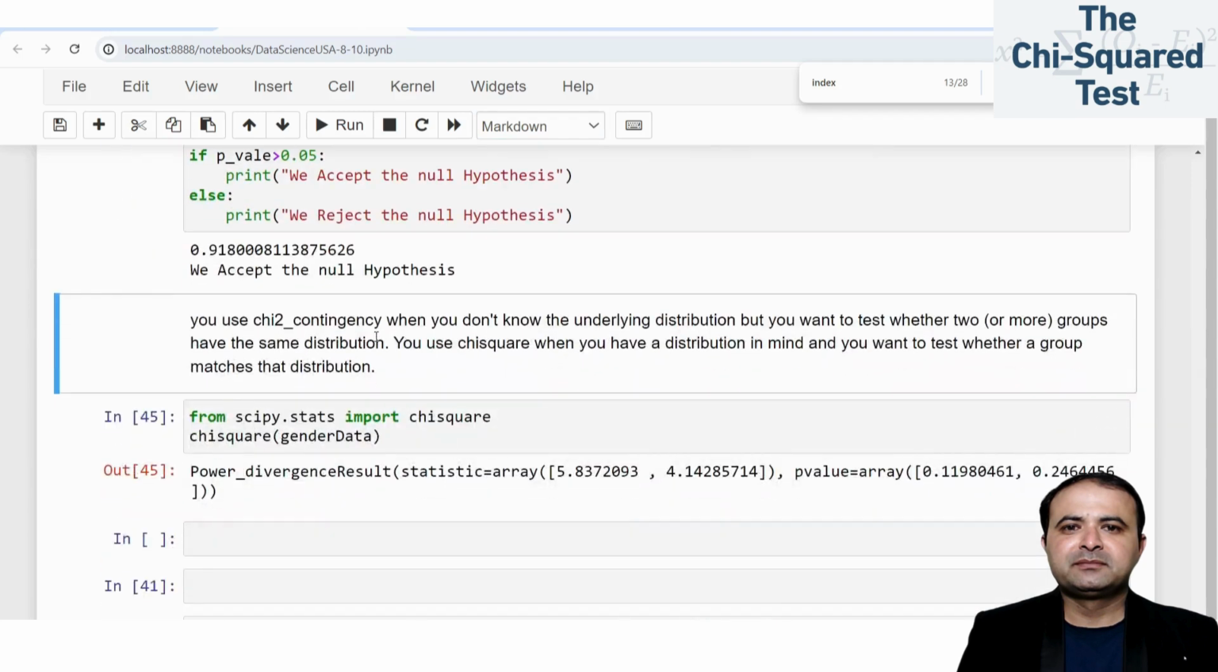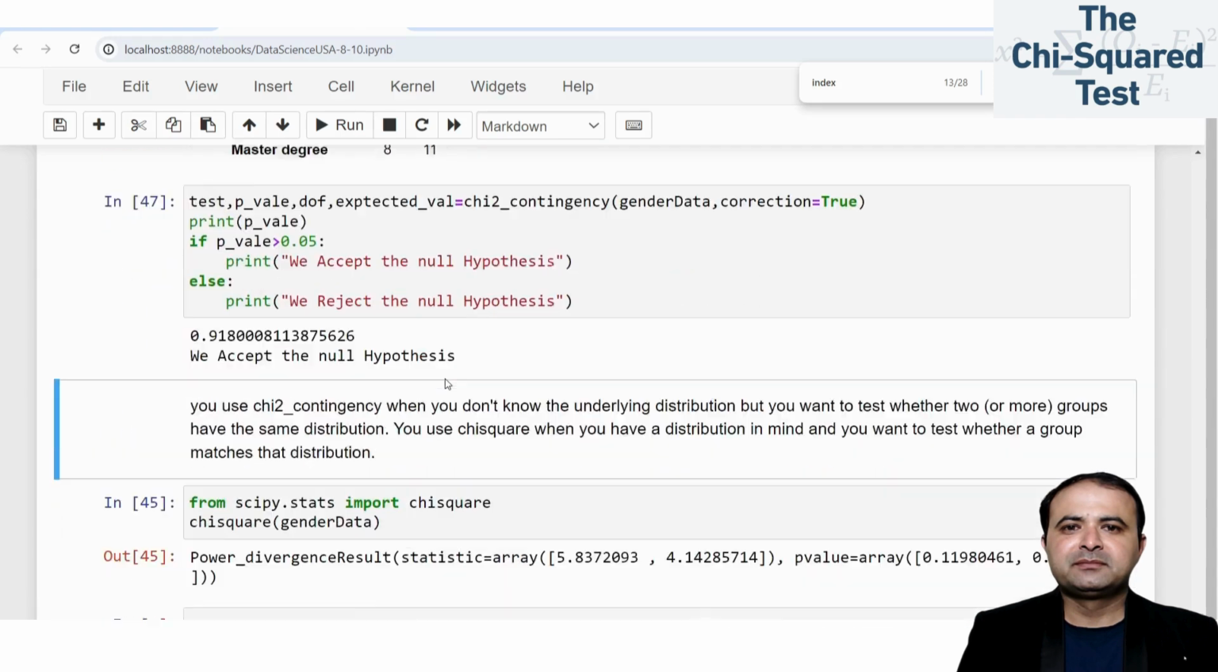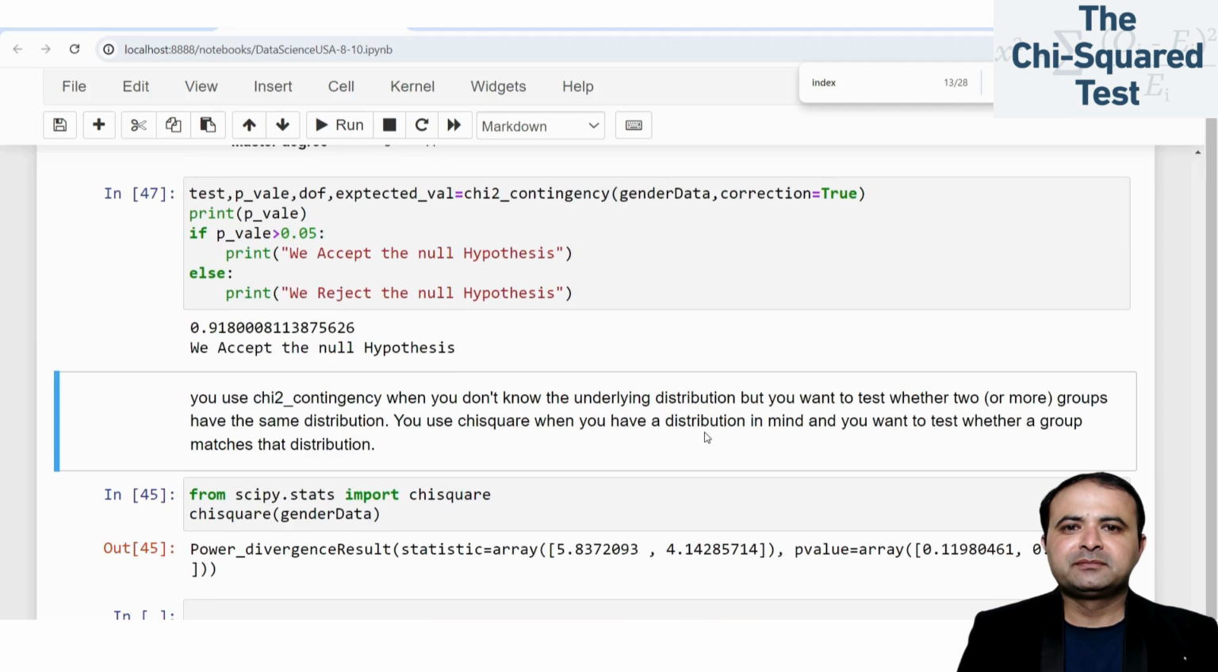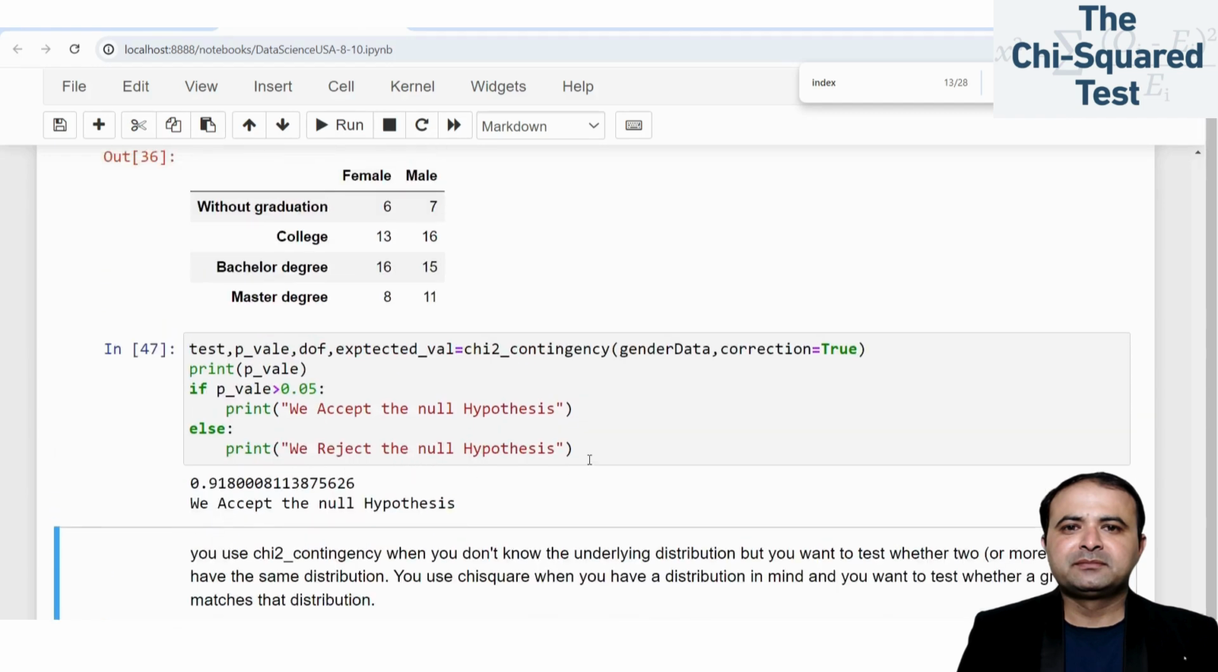So you can use chi-square when you don't know the underlying distribution and you want to test whether two or more groups have the same distribution. When the distribution is in my mind but I'm not sure, we can use this chi-square. So that is the thing, like if I want to pass this value as false, it is optional, you can pass true and you can pass false.